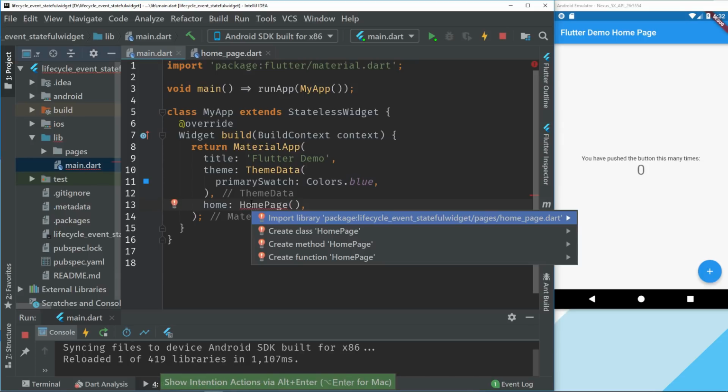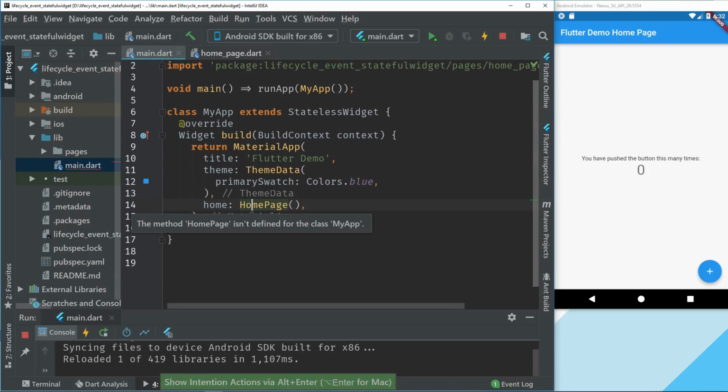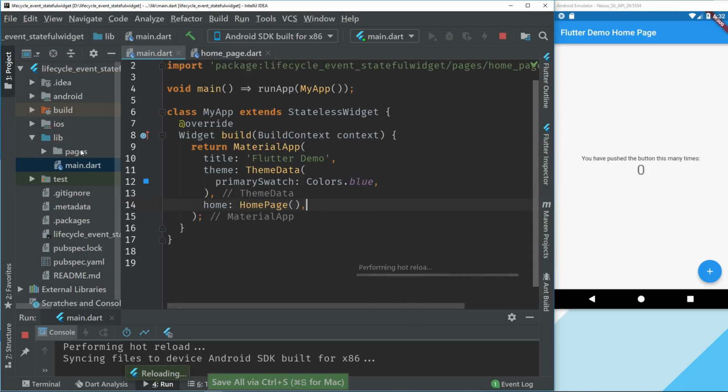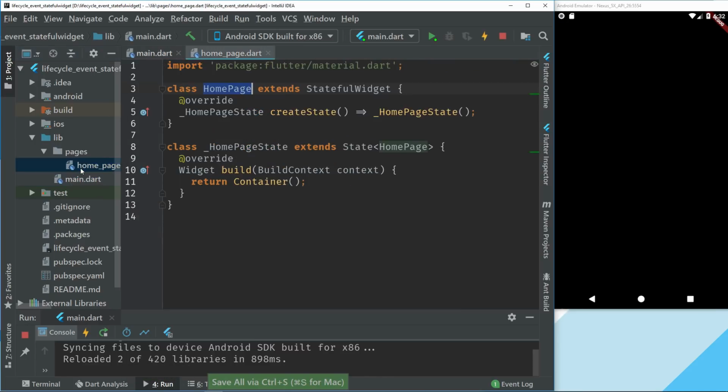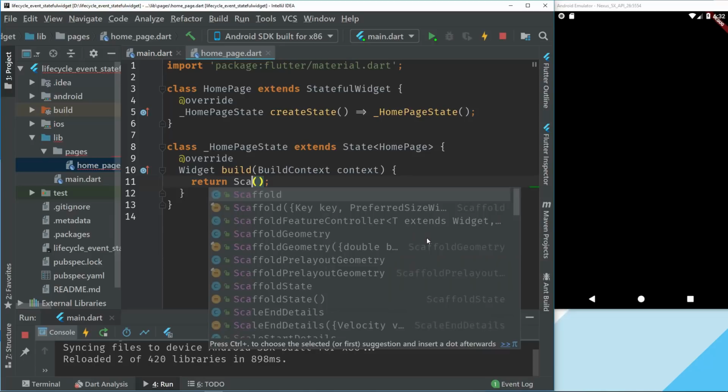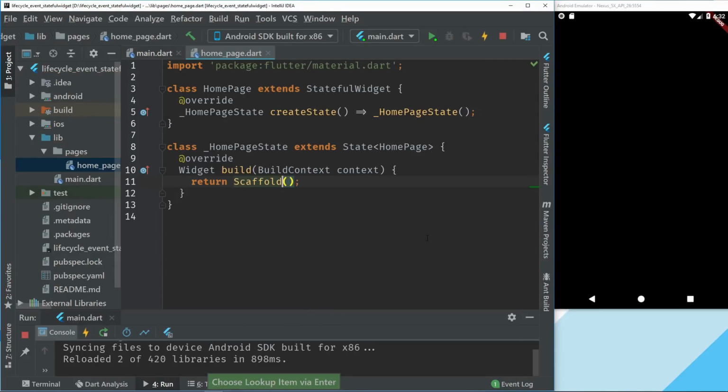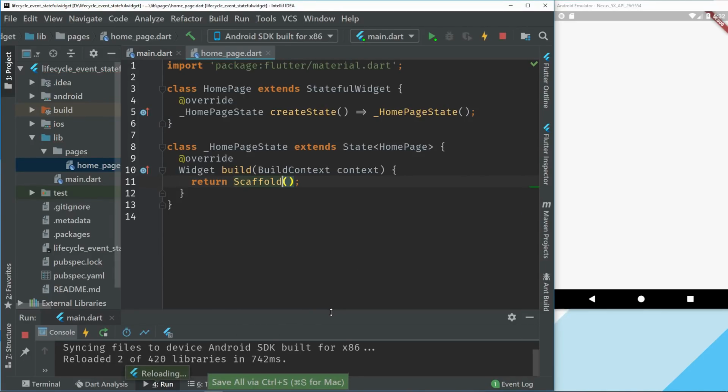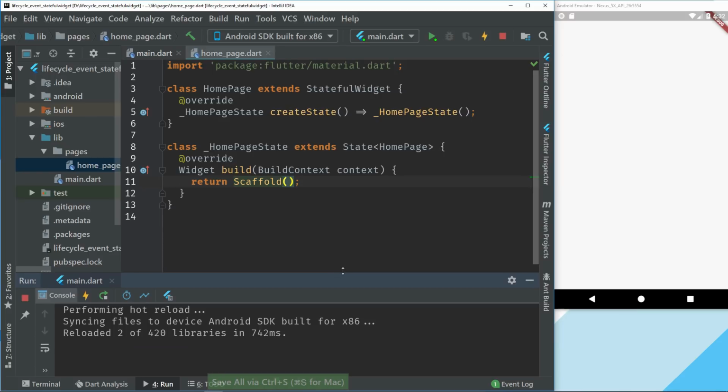We have to import the package. There we go. If we save it now, we should have a black screen, and that's because we're returning a container. So if we replace that with a scaffold, we should have the white screen. There we go. So before we begin, let's add some comments just to know what we are doing.